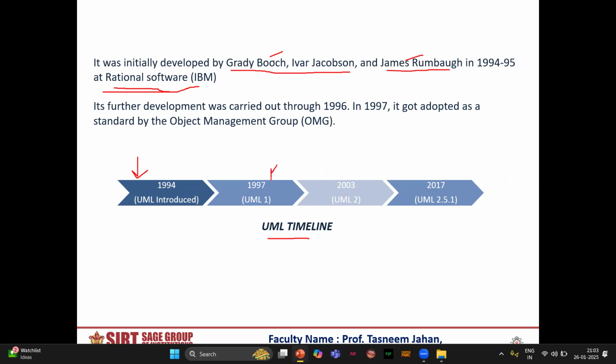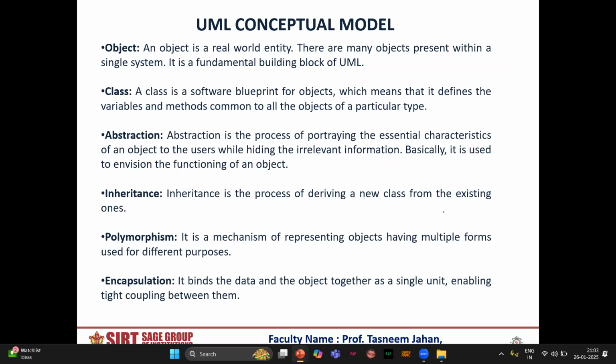UML 1 was introduced in the year 1997 and later on it was adopted as a standard by OMG, which stands for Object Management Group. It is a controlling body or authority which governs the different aspects of UML. Then UML 2 was born in the year 2003, and later with further additions and revisions UML version 2.5.1 was introduced in the year 2017. Dear students, this is the version that we are still using in the software industry for developing software applications. So this was the timeline of UML.